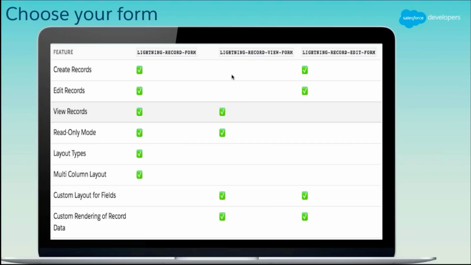But again, if you want to customize your field layout, that can be done if you are using a Lightning record view form or Lightning record edit form, wherein you can apply your SLDS. And also, if you want to render your record in a custom way, then also these are the two options. But otherwise, you can always choose Lightning record form, which has all the good things that we have in both record view form and record edit form.